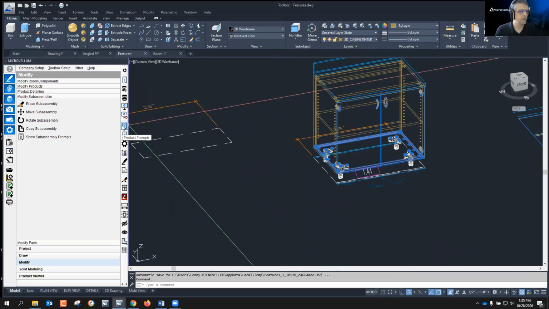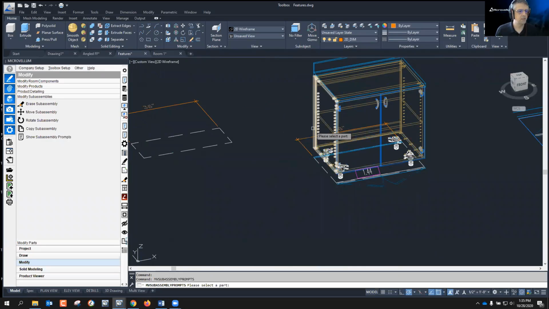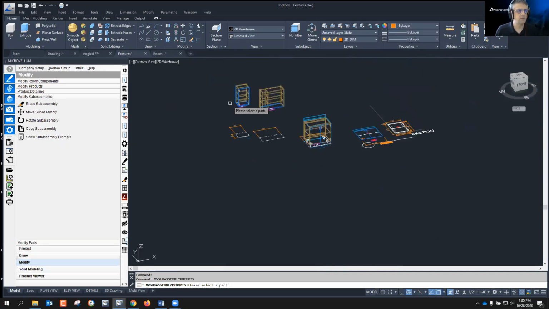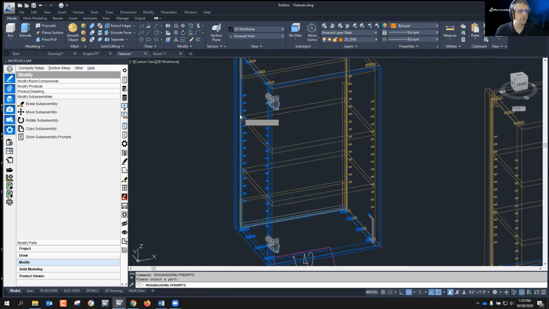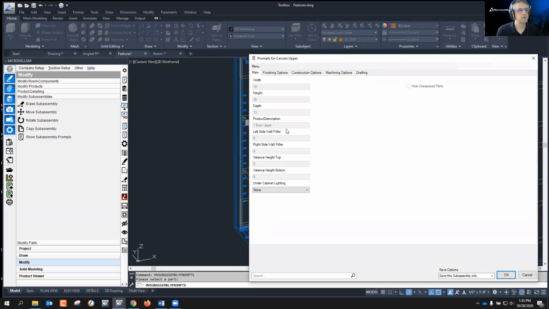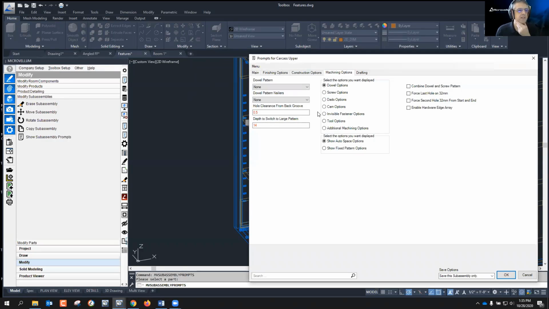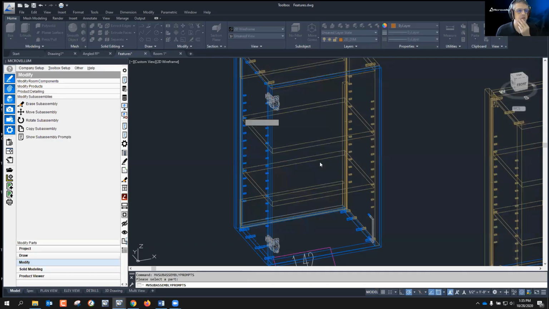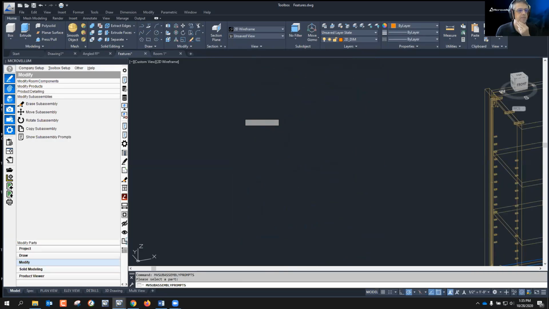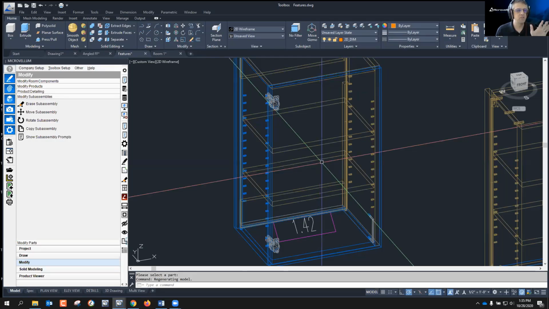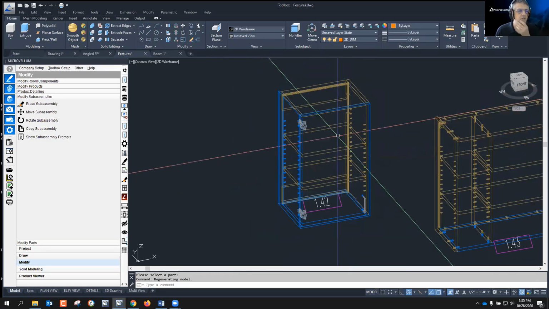I'm going to change my machining. I'll do this upper cabinet here. Right now it's set to dowels. So I prompt the carcass, go to my machining. Right now I'm set to dowels. I'm going to turn off my dowels. And hit OK. So right now this poor cabinet has no machining. It's chewing gum, I guess.